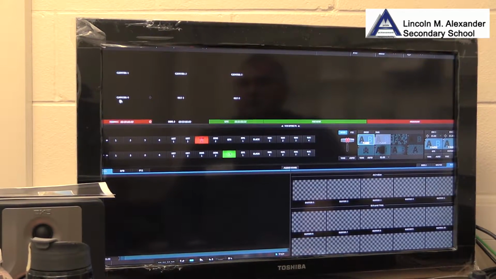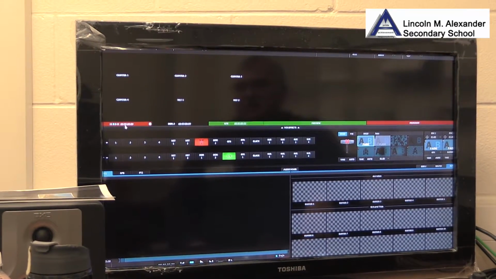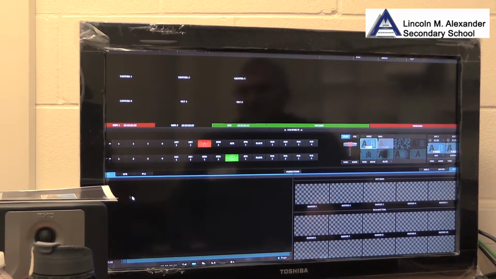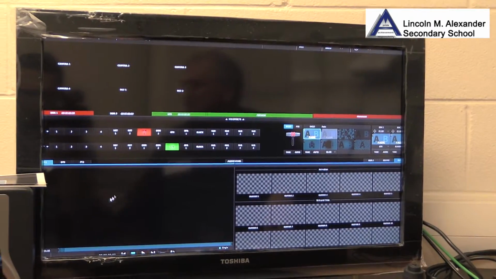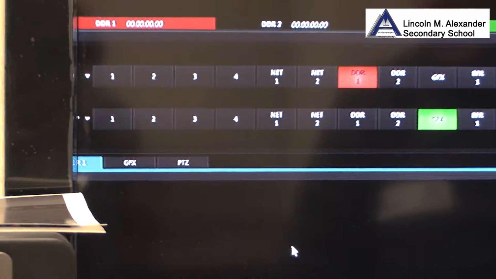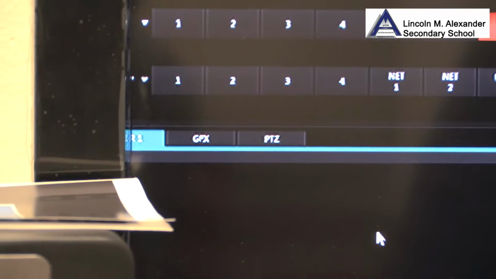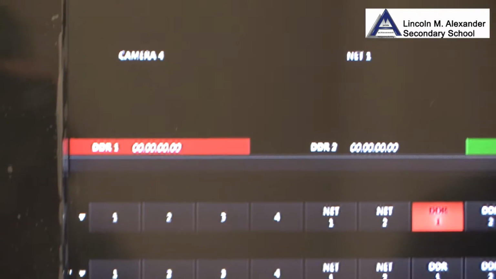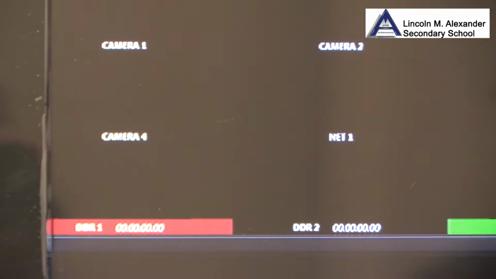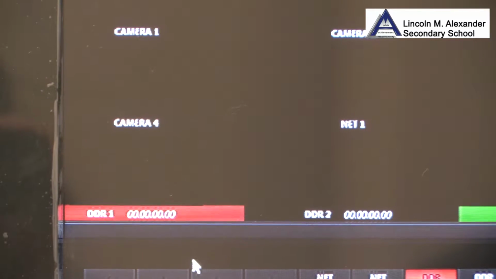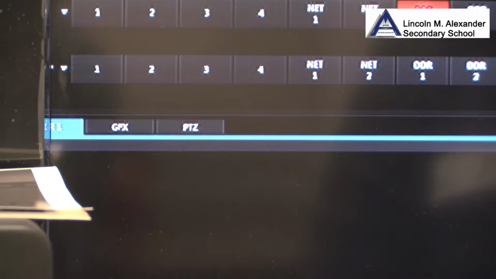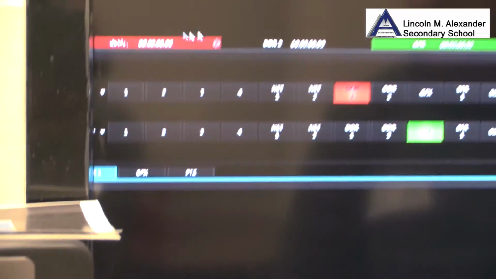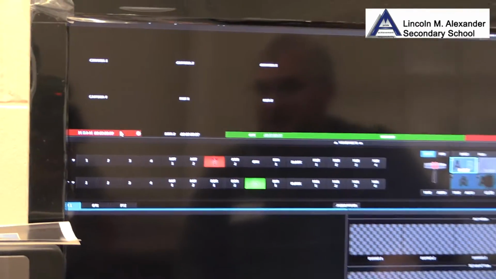We have cameras, nets, and then we have DDR1, which is down here. You can't quite see the tab over here on the left, unfortunately. DDR1's a media player. It plays videos. It plays music, it plays photos, it plays titles, it plays all media, including videos. The DDR, it's called Digital Disc Recorder, is the only media player that will play video.